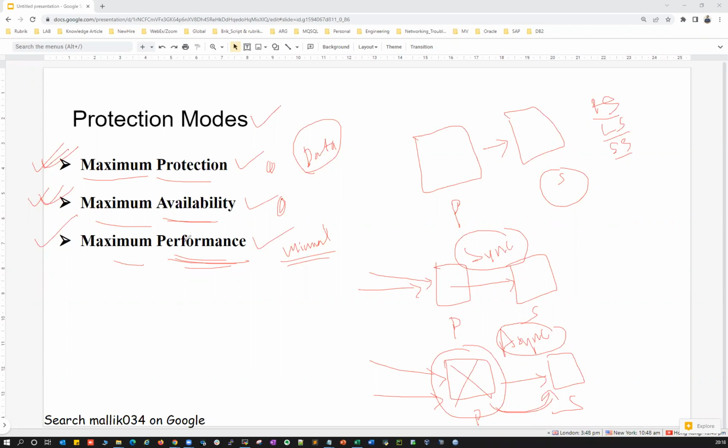The maximum protection, availability, or performance modes. In performance, we have a minimal data loss. And in protection and availability, there's zero data loss because that's a synchronous data transfer. But again, these are common interview questions. What are the database protection modes? Maximum protection, maximum availability, and maximum performance. If they ask you to brief about them: maximum protection and maximum availability are both synchronous data transfer, and maximum performance is asynchronous data transfer. In maximum performance there is a minimal data loss, and in both protection and availability there is zero data loss because that's a synchronous data transfer.